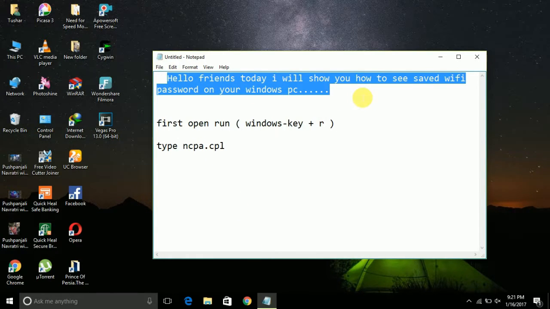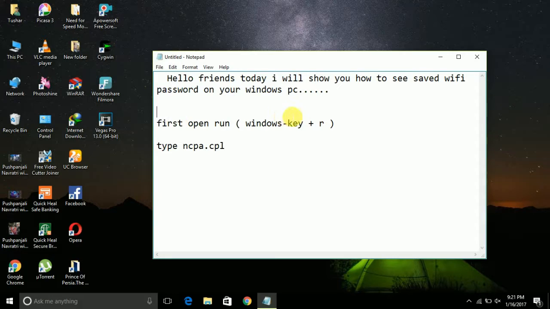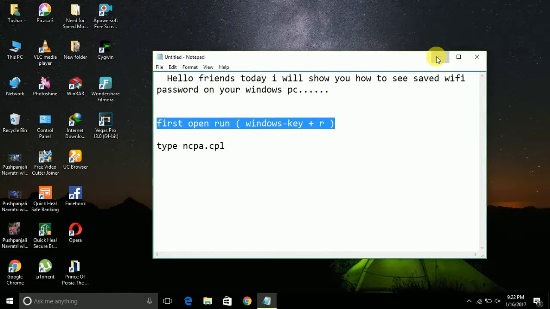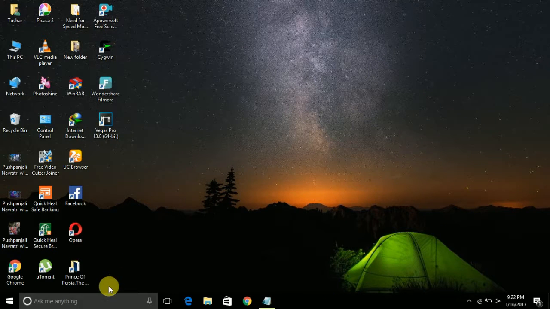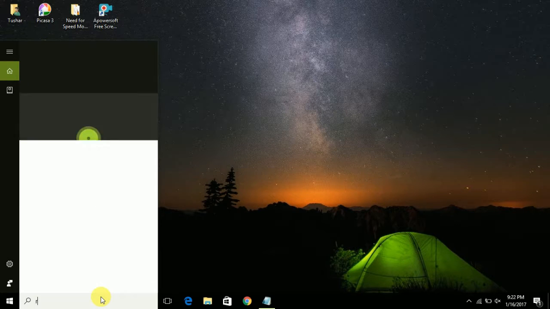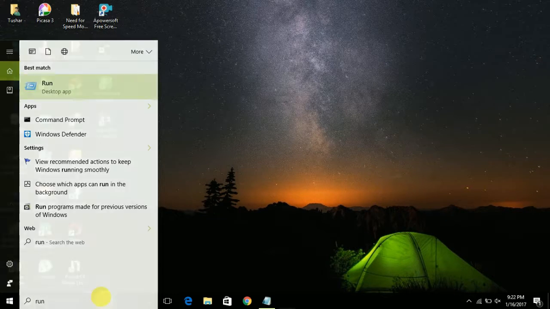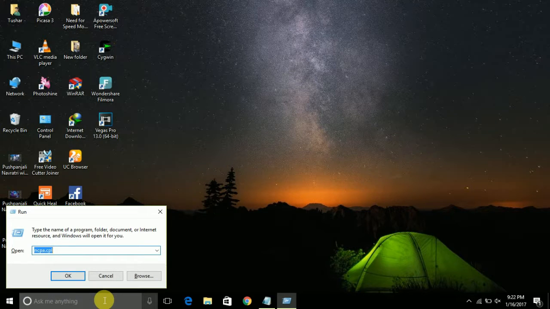Today I will show you how to see saved Wi-Fi password on your Windows PC. So guys, let's start the tutorial. First of all, open Run. Here you can type Run, or otherwise you can press Windows key plus R. So now you can see this type of window.